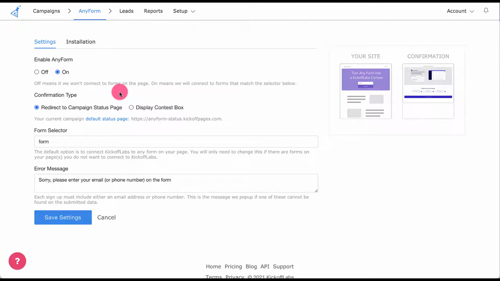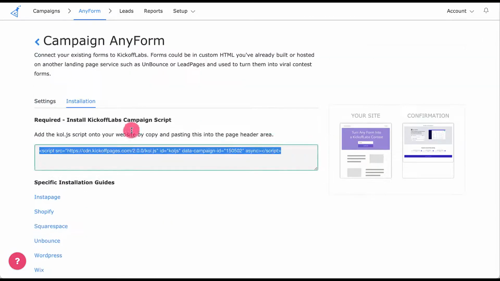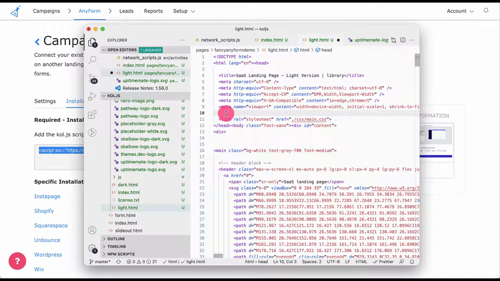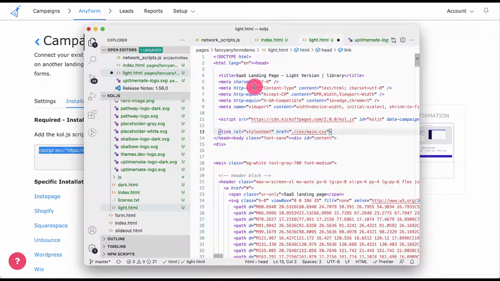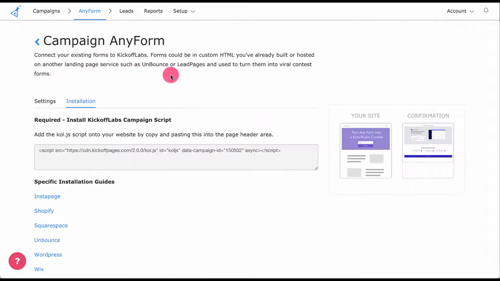and then head over to the installation guide. Here you would grab this campaign script and paste it into the page header area if possible. We've created some guides below for installing the Kickoff Labs campaign script on WordPress, Shopify, and other popular websites or landing page builders. Once you've installed the campaign script to a page with the form, it will then be connected to Kickoff Labs. You can verify that by signing up on the form. You should be redirected to the status page in your campaign.